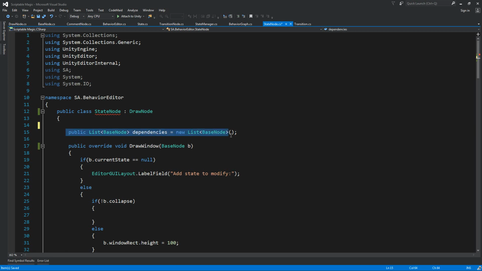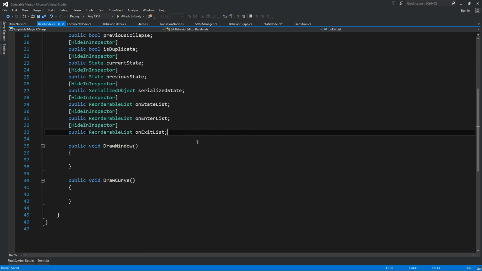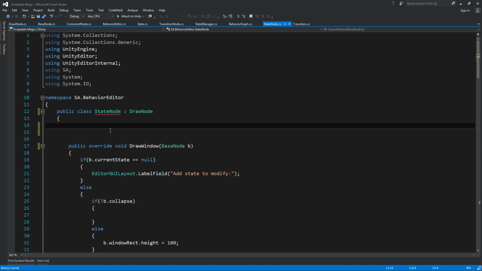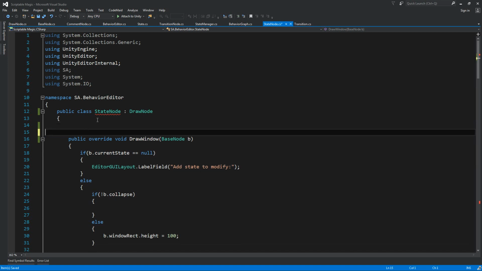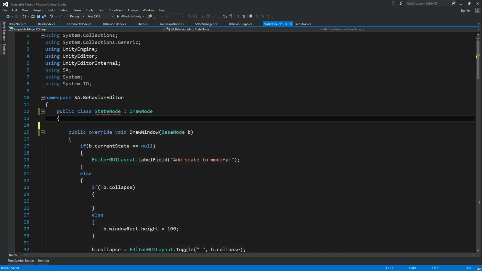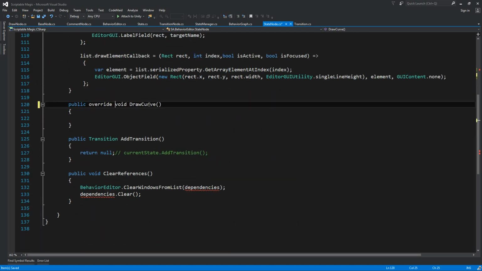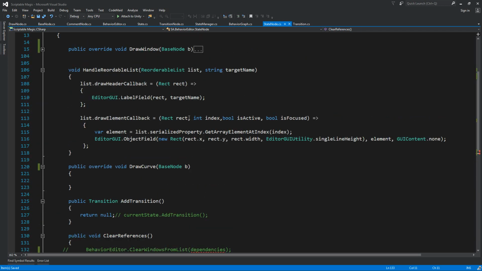Back again. Dependencies need to go on the base node now. So hide inspector. And probably this also needs to change. So let's leave it for now and delete it and fix it later. State node, and we also need the override for the DrawCurve. And you need to pass a base node with a B. Remove these two for now.